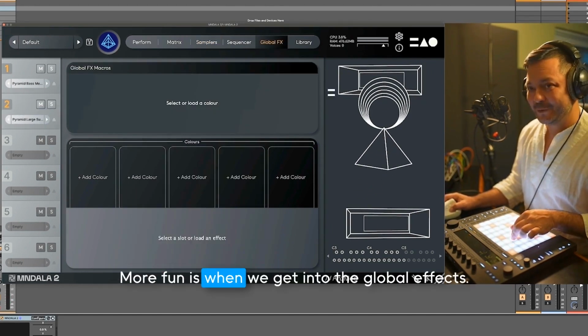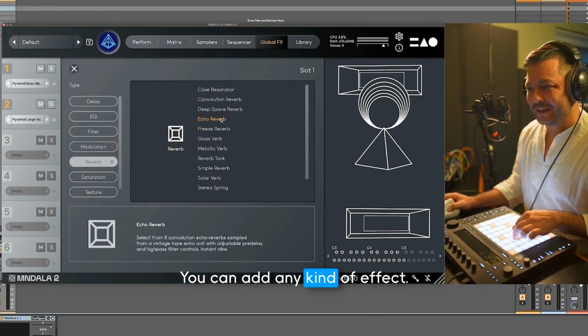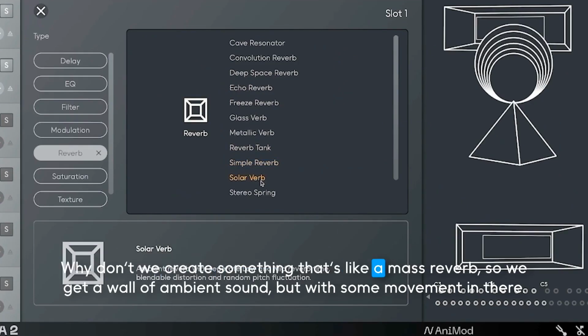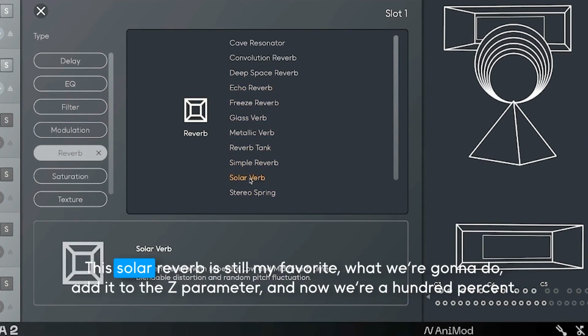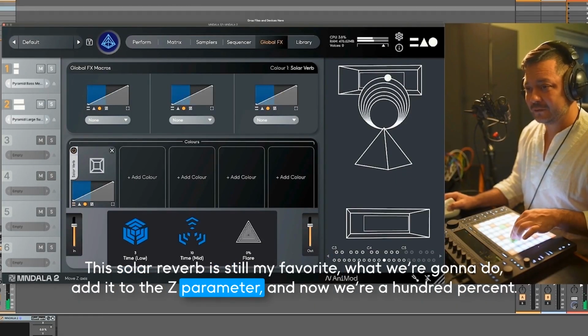More fun is when we get into the global effects. The global effects work in the same way. You can add any kind of effect. Why don't we create something like a mass reverb so we get a wall of ambient sound, but with some movement in there. This solar reverb is still my favorite. What we're going to do, add it to the Z parameter.